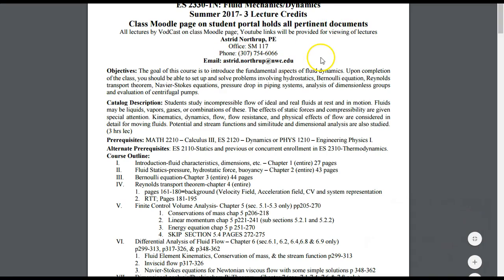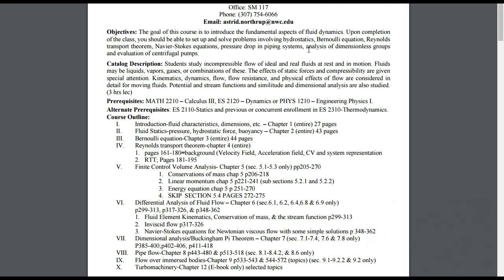This is my email address, astrid.northrup@nwc.edu. This is my phone number, 754-6066. And I would also like to emphasize, because we're on summer hours, I will not be in my office on a regular basis. So the best way to reach me if you need me in between classes is through email. I don't know when I will be answering my phone. So if you need to get a hold of me, email me and I'll check my email several times a day.